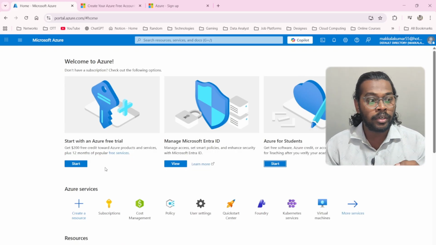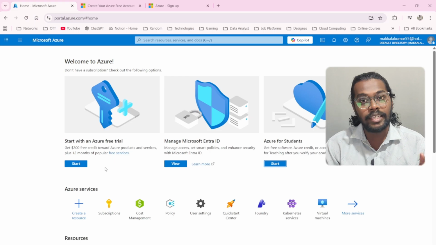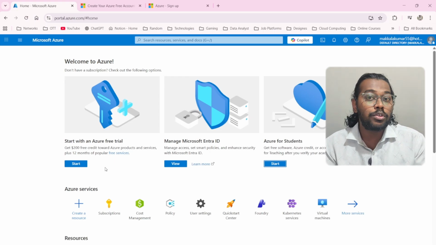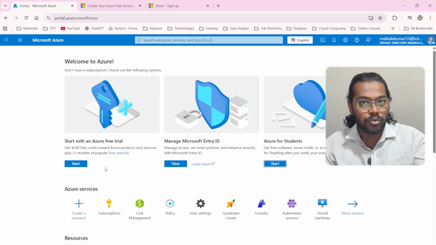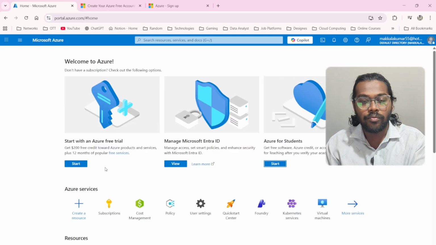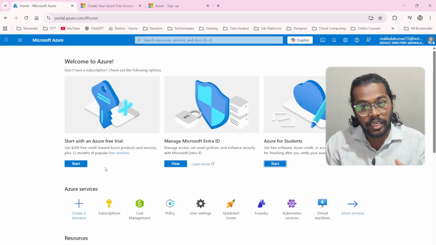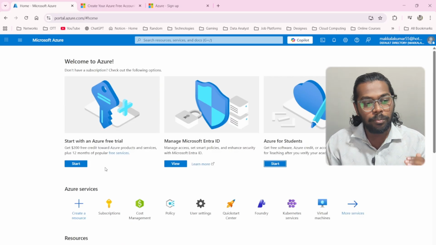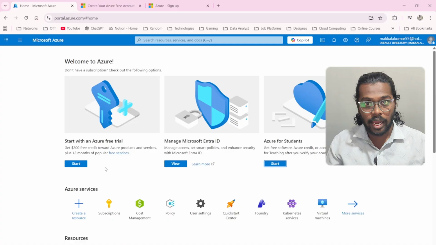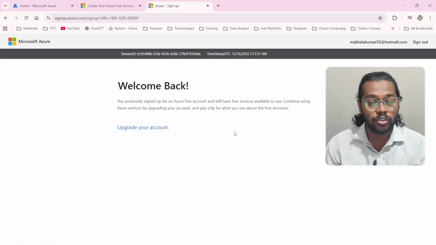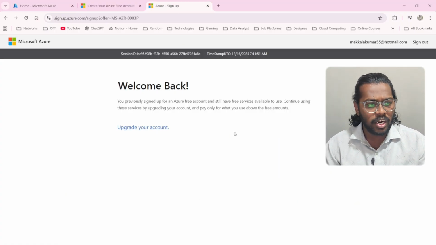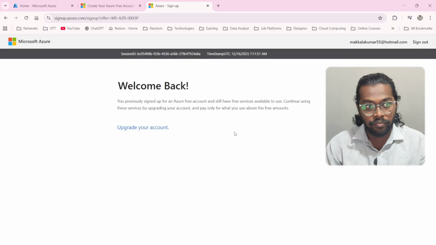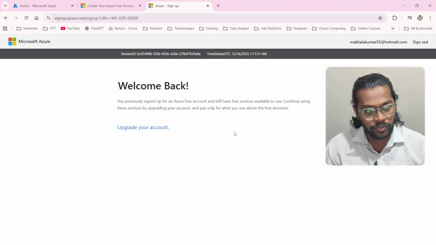From that $200 credit: this $200 credit is for people who want to use all the services within that credit amount in only 1 month of time. But for the rest of the 11 months, you will have the popular free services that Azure gives you, not exceeding that. That is the reason why I still have that. I think it's been around 3 to 4 months since I took the account, so I still have time, even if it's 6 months or more than that.